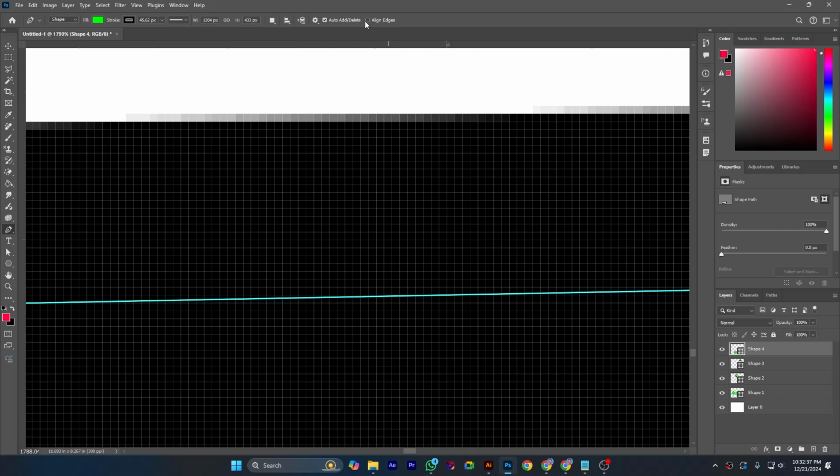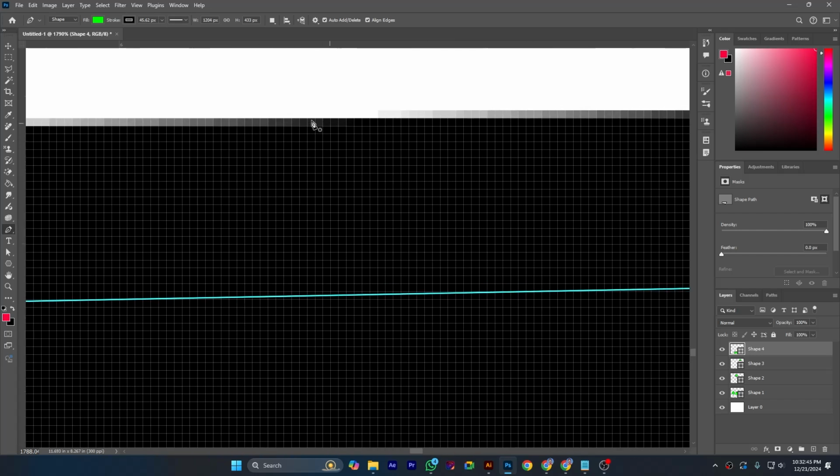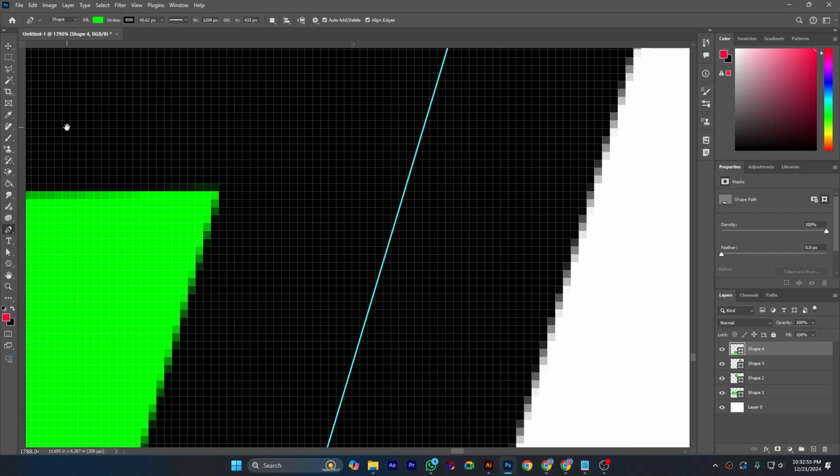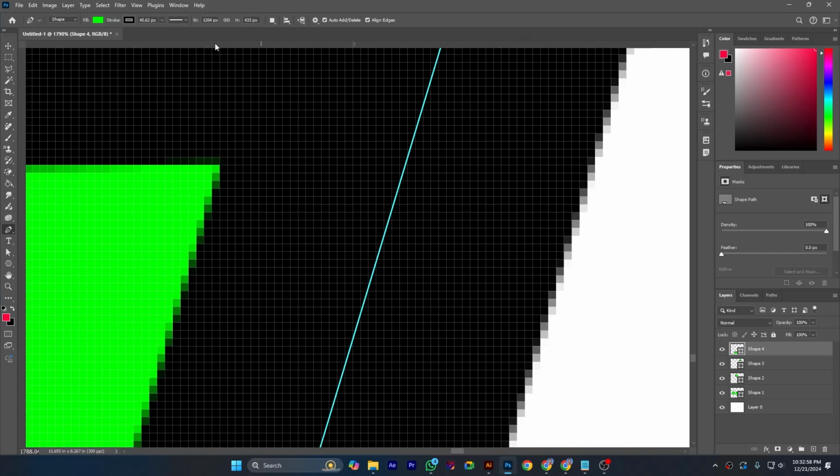But when I select align edges, you can see it immediately fixes the issues. It will try to fix all the edges of the path. This was a straight line and this is a diagonal line. So you can see this is when I uncheck it, here it is. And when I select align edges, it will try to fix as much as possible.